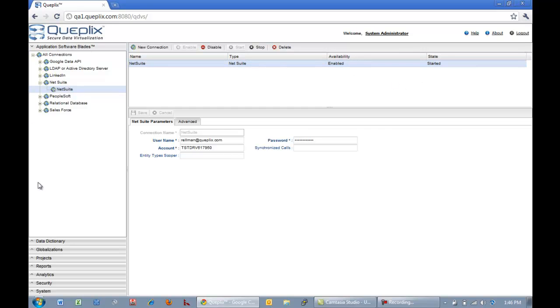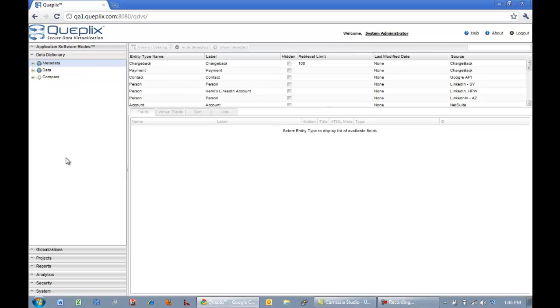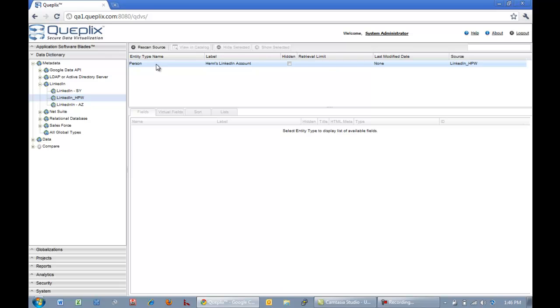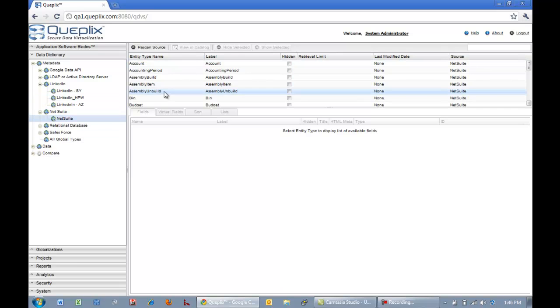That's what that indicates. Then I want to go to my data dictionary, which is really going to be the beginning of a big data dictionary, but that's a topic for another one of these little videos. One of the first things I want to do is go to the metadata portion here and make sure I can look inside these applications. Let me go over to NetSuite here.